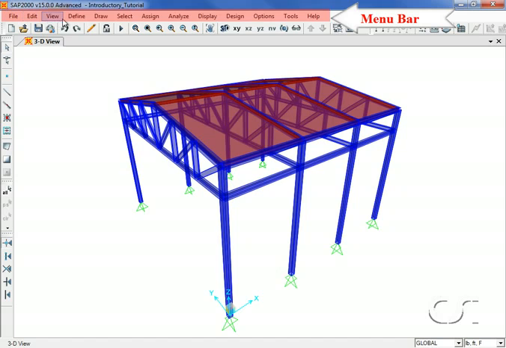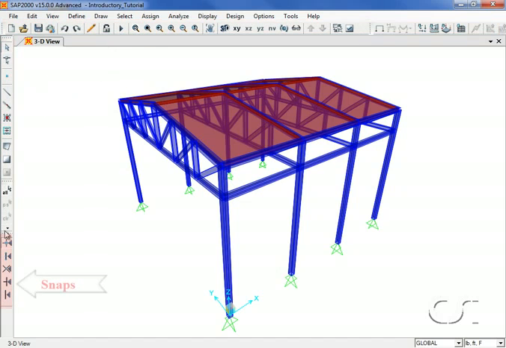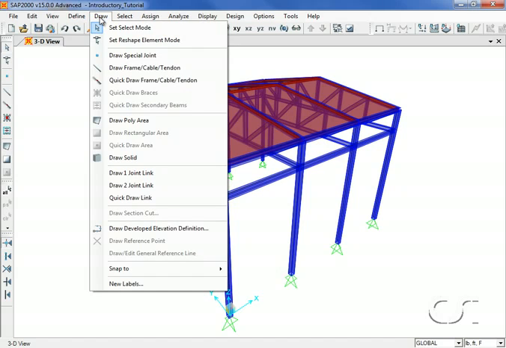All of the options are available through the top menu bar. Toolbars offer buttons that provide access to commonly used commands, including snaps, zooms, and views. An icon next to a menu command indicates that this item is also available as a one-click button.